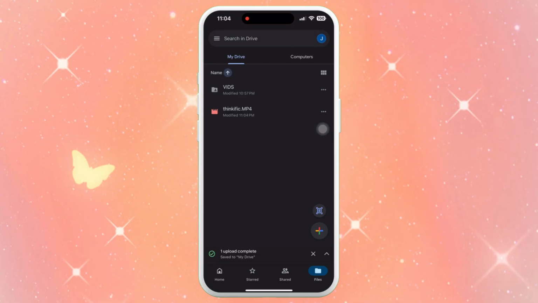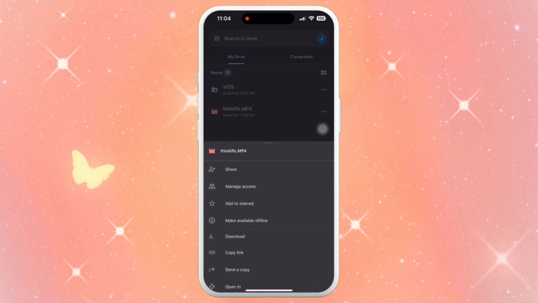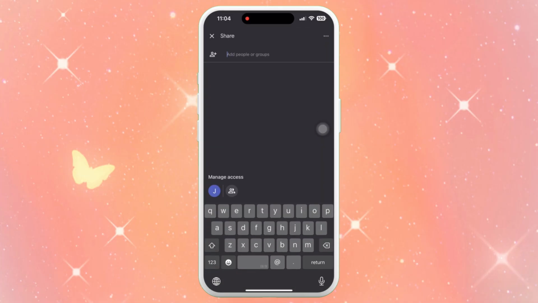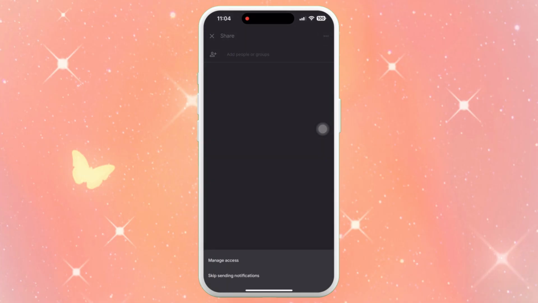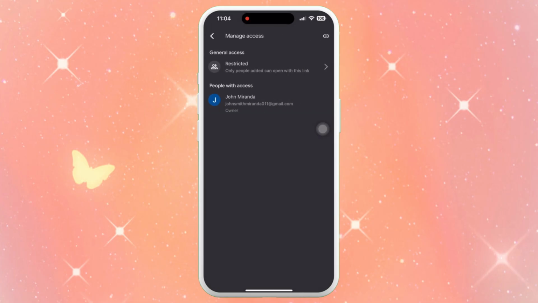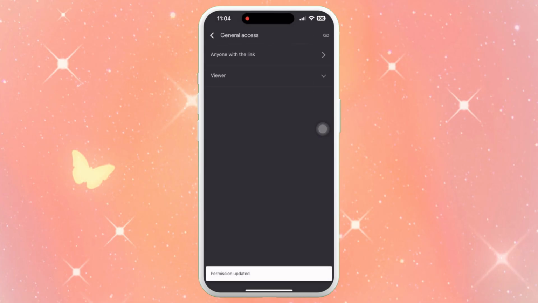Once uploaded, find your video in Google Drive and tap the three dots next to it. Select Share from the menu, then tap the three dots and click Manage Access to make sure the sharing setting is set to anyone with the link can view. This is crucial for the recipient to access your video without a permission request. Tap Copy Link to copy the shareable link to your clipboard.